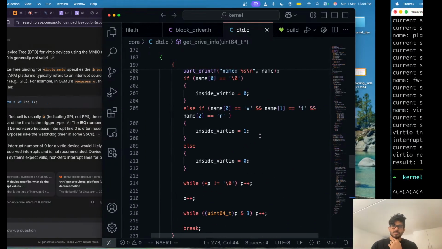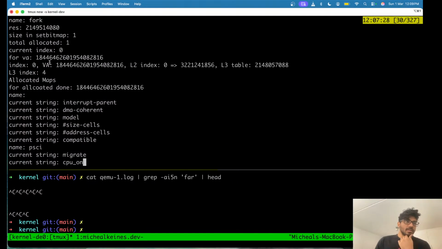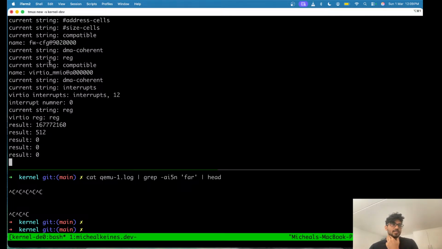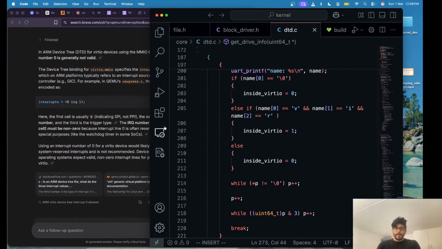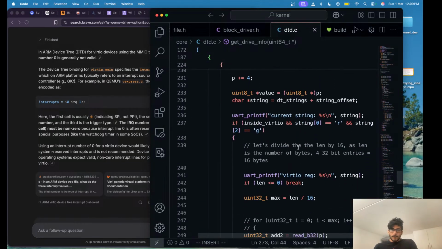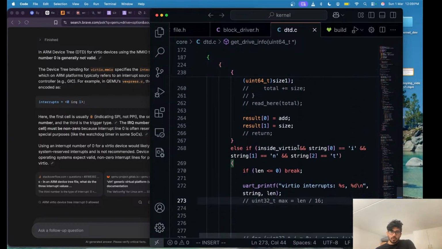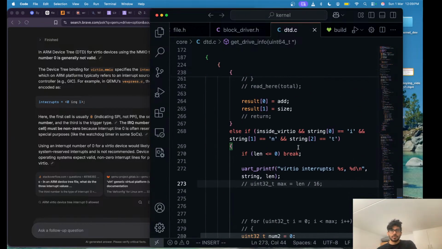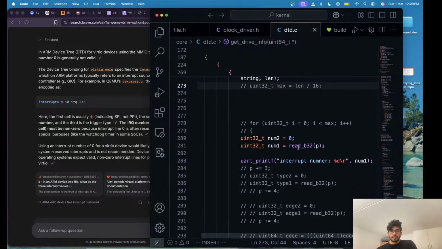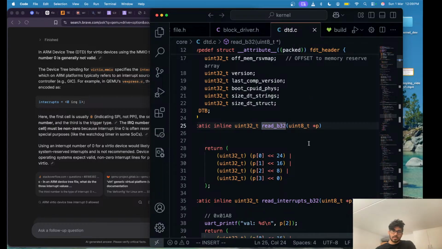If we are inside virtio, we would do that. So probably we never entered into other tokens. We've only entered into this particular token, and inside that we have the interrupts. So that part should be fine. Now we have the interrupt, and we have the read which I just added, and let's just get into it.